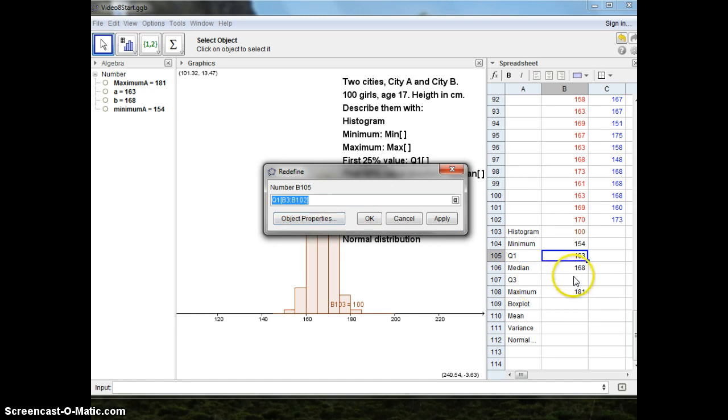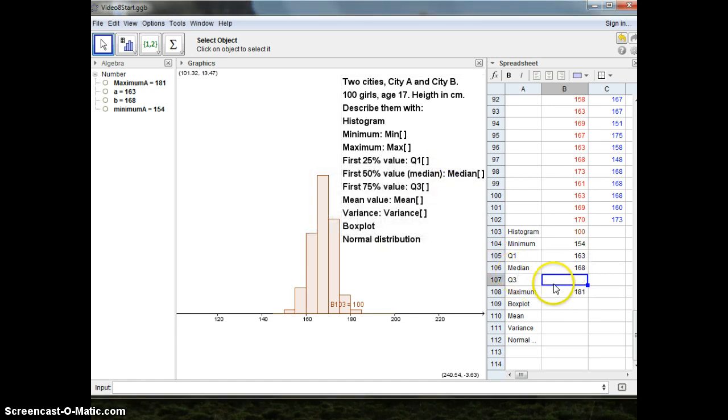The third quarter here is equal to the same thing, only it is Q3. So here I get that 75% of all the girls, they measure below 172.5 and 25% measure above. This means that I can make a box plot.